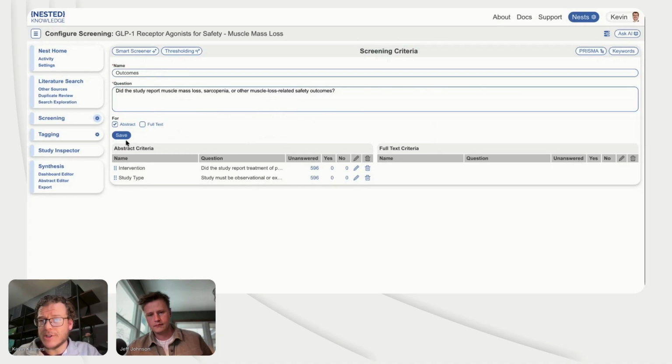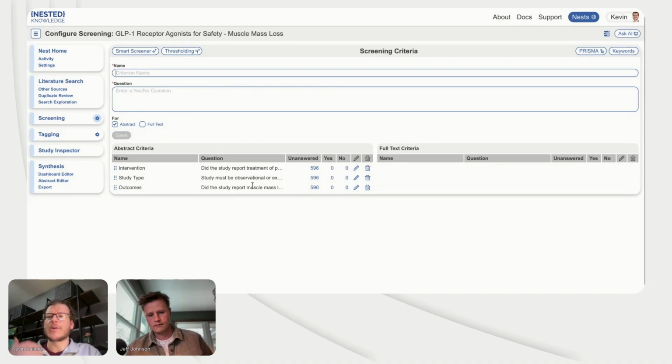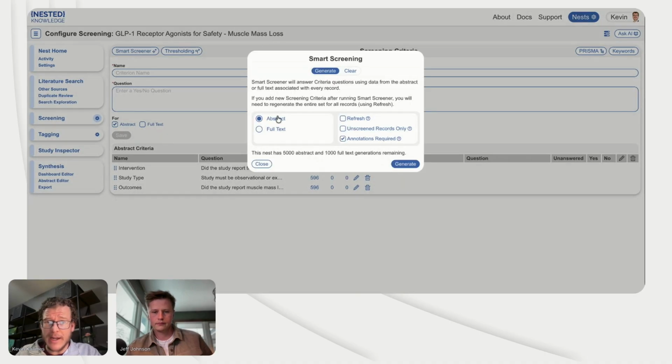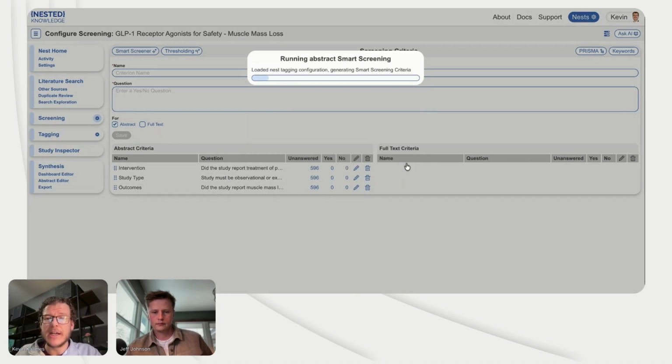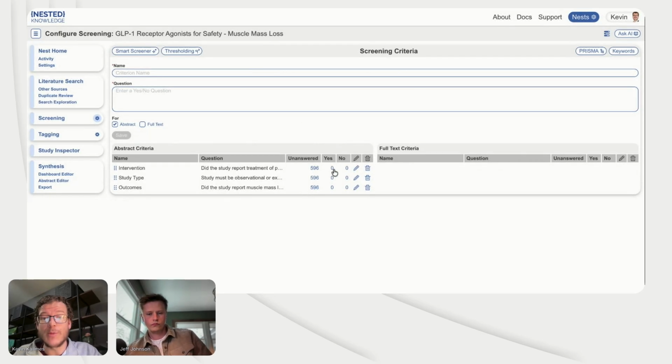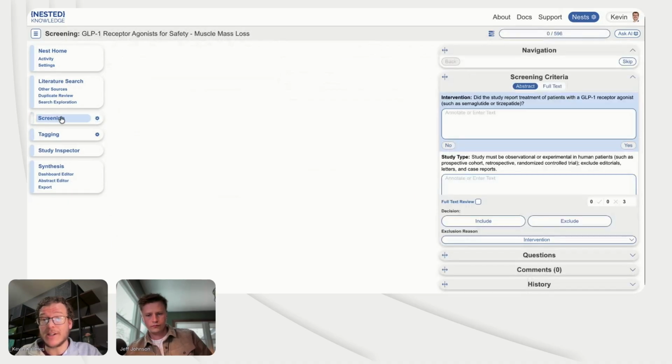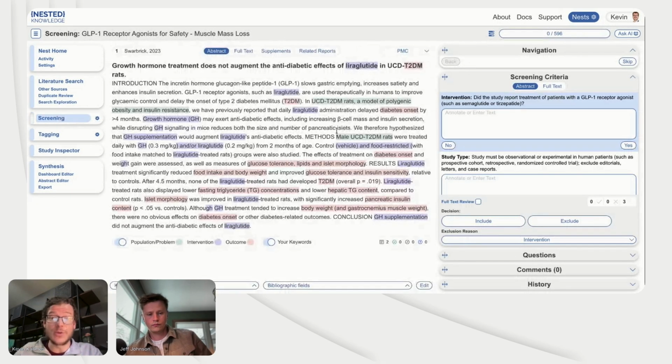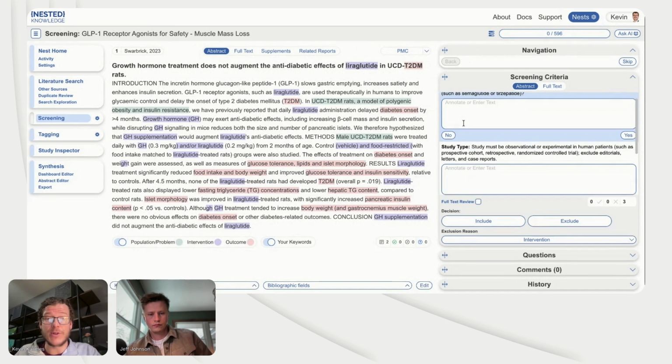All right, and we can just hit save, and let's leave those there. We should be more deliberate in a true TLR about anything that would be sort of a line in the sand, but I'm going to go ahead and run the smart screener here on abstracts, and I'm just going to hit generate. This will not fully screen the underlying records. Instead, it will assess every criterion, and then we can check them in the underlying studies. In fact, if I wanted to, I could manually screen right now with the criteria that I've configured.